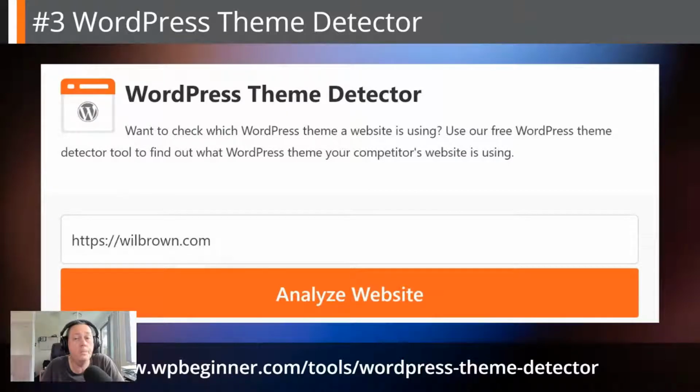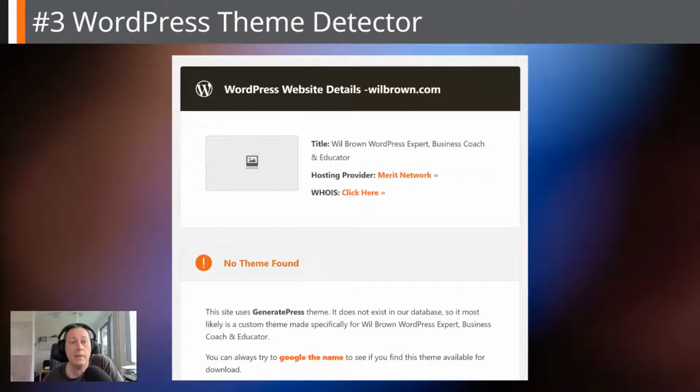So the tool before did themes and it also did plugins. This one just does themes. So it just does what it says on the tin. It's just a WordPress theme detector. So again, I ran that through my website, willbrown.com. And again, the interface is super simple. Just add the website URL and click on the Analyze Website button.